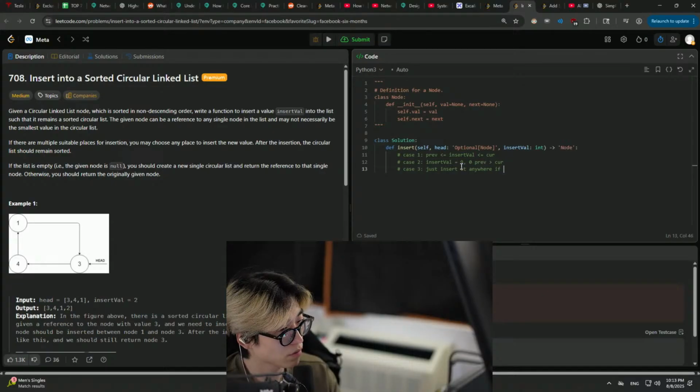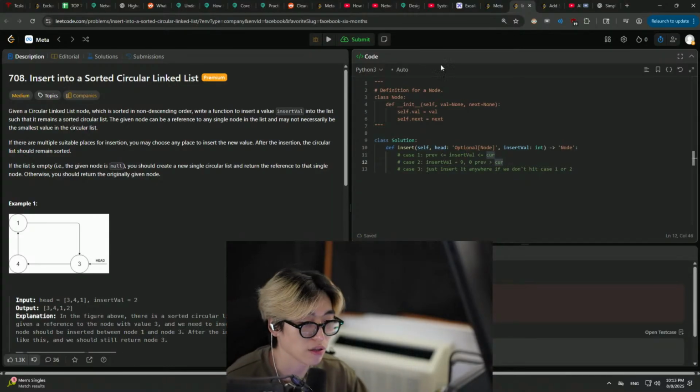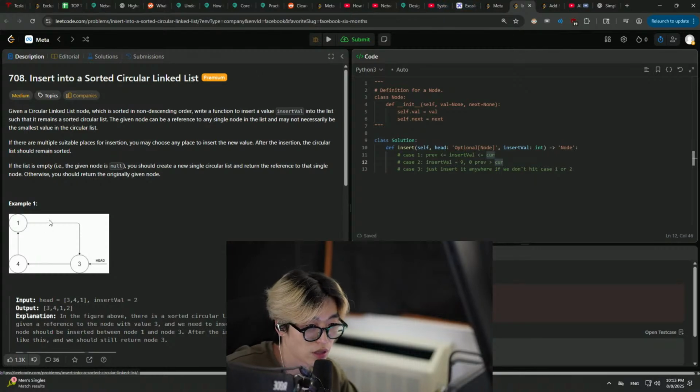If we don't hit case 1 or case 2, then we can just return. We can just append it anywhere. So we could just append it at the head. It doesn't matter, or insert at the head.